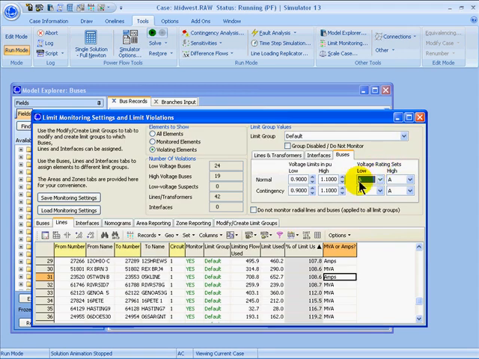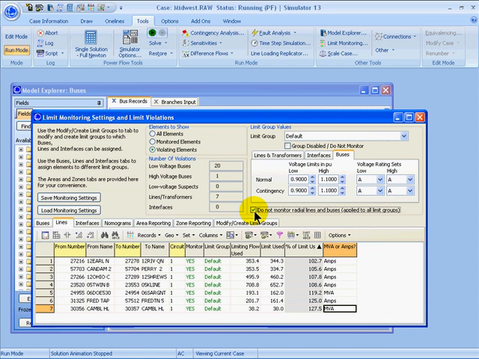There's also a checkbox up in this section which does not belong to the default limit group or any limit group, but applies globally to all limit groups. It says do not monitor radial lines and buses. And if I check it, it will ignore any voltage violations or transmission overloads on lines that are radial. For a lot of large-scale cases, this is a good option to use because in many cases, radial overloads are a result of bad data.